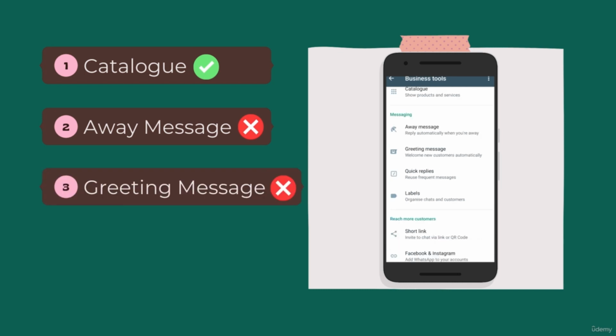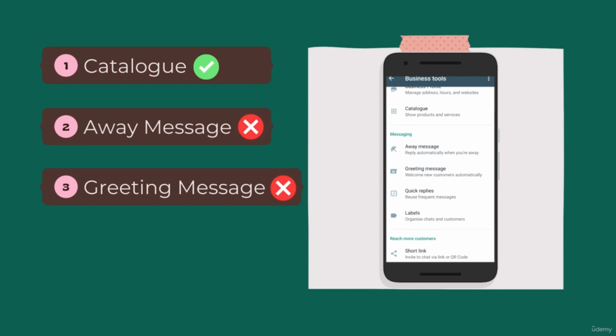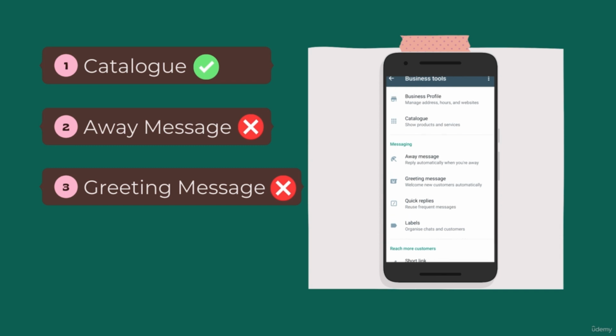The second is the greeting message. Welcome new customers automatically. It helps you when any new number sends you a message, and you can easily welcome them. You can easily send them a welcome message like, hey, welcome to Orange Academy. How may I help you? Now, like I said earlier in the previous one, this makes your customers or your contacts feel like they are talking with a robot. So I would not recommend you use this feature.